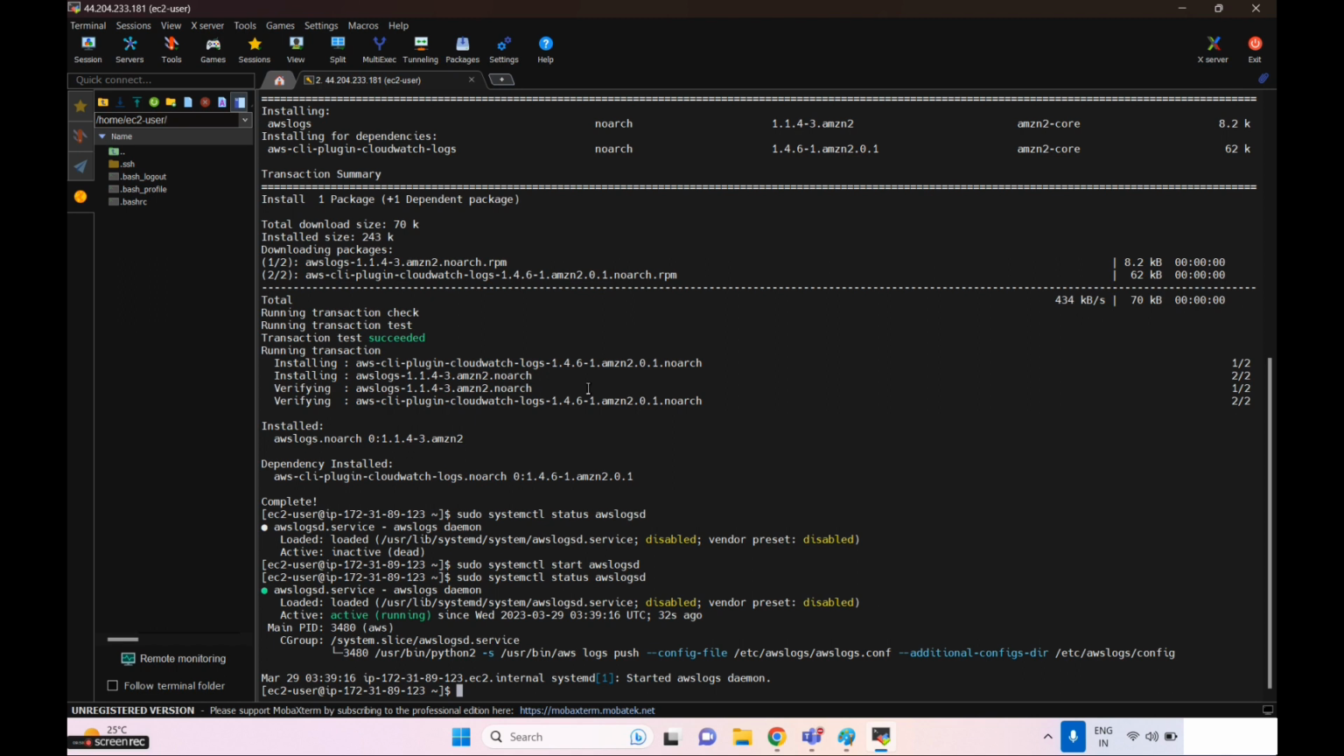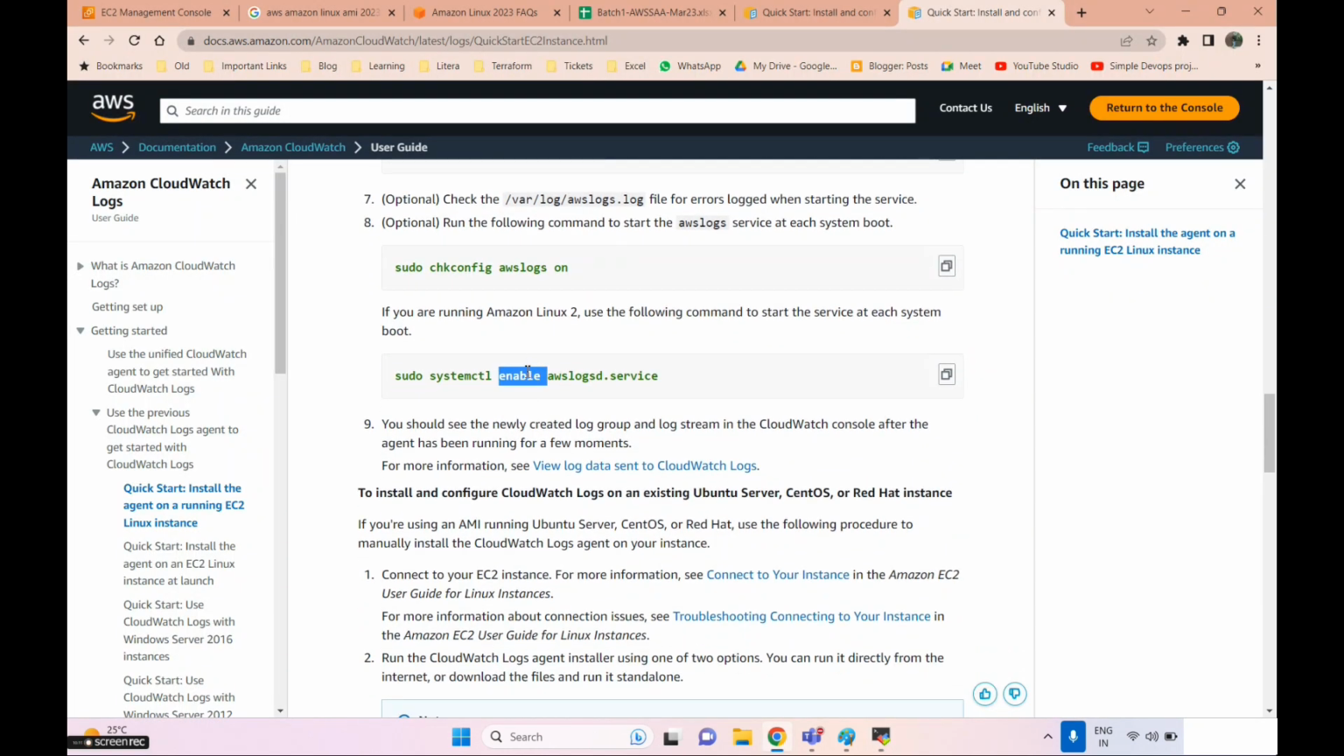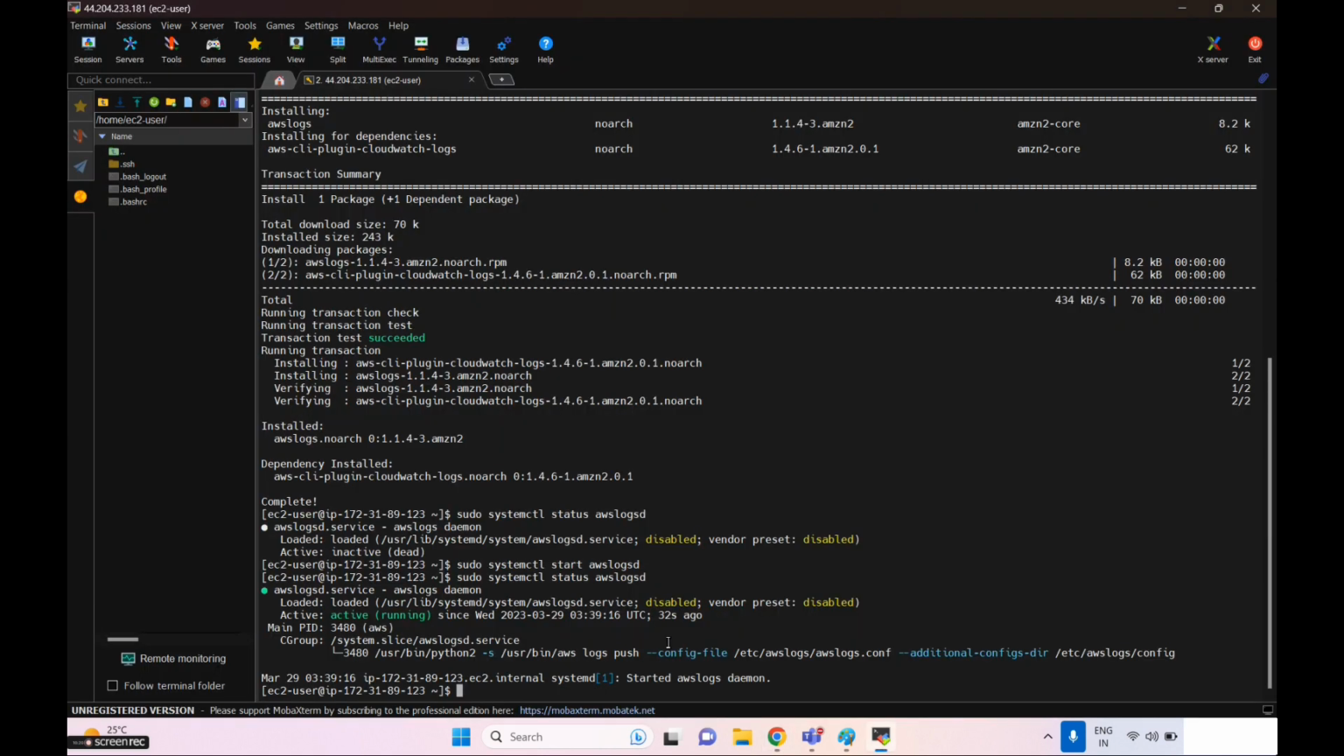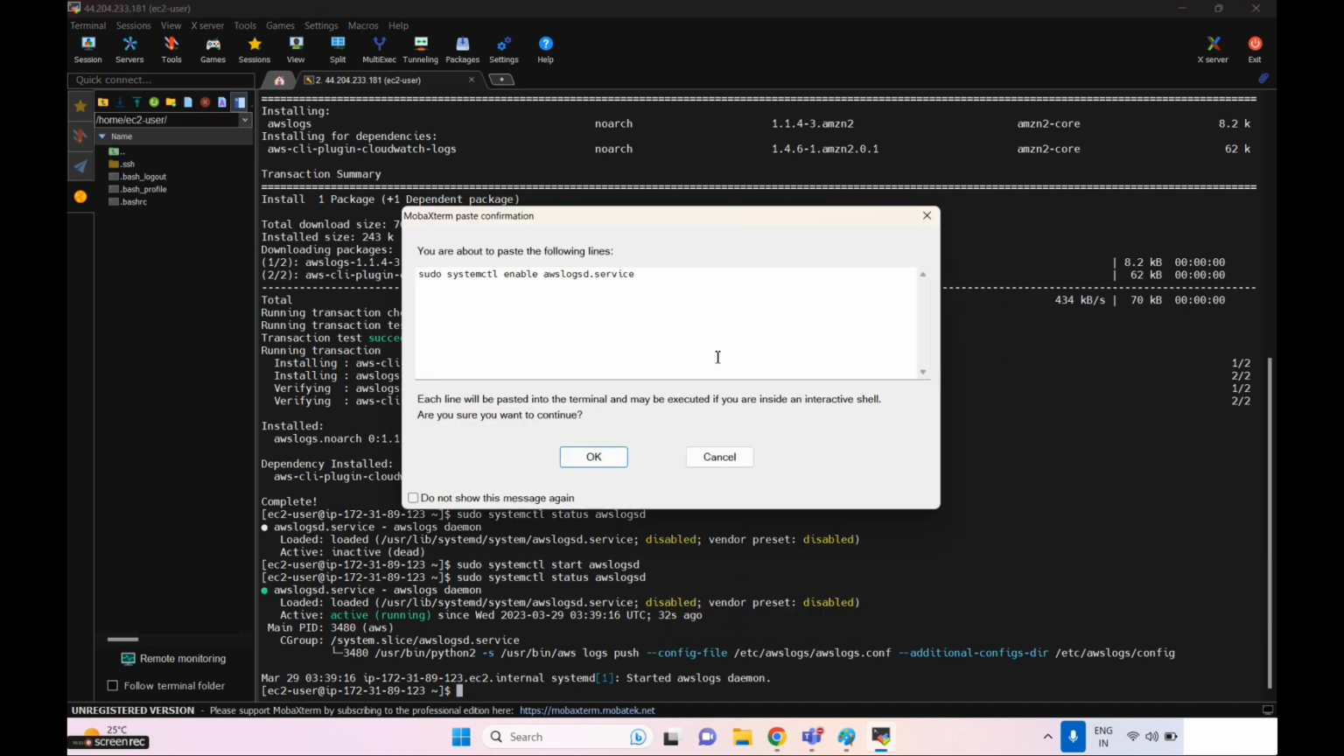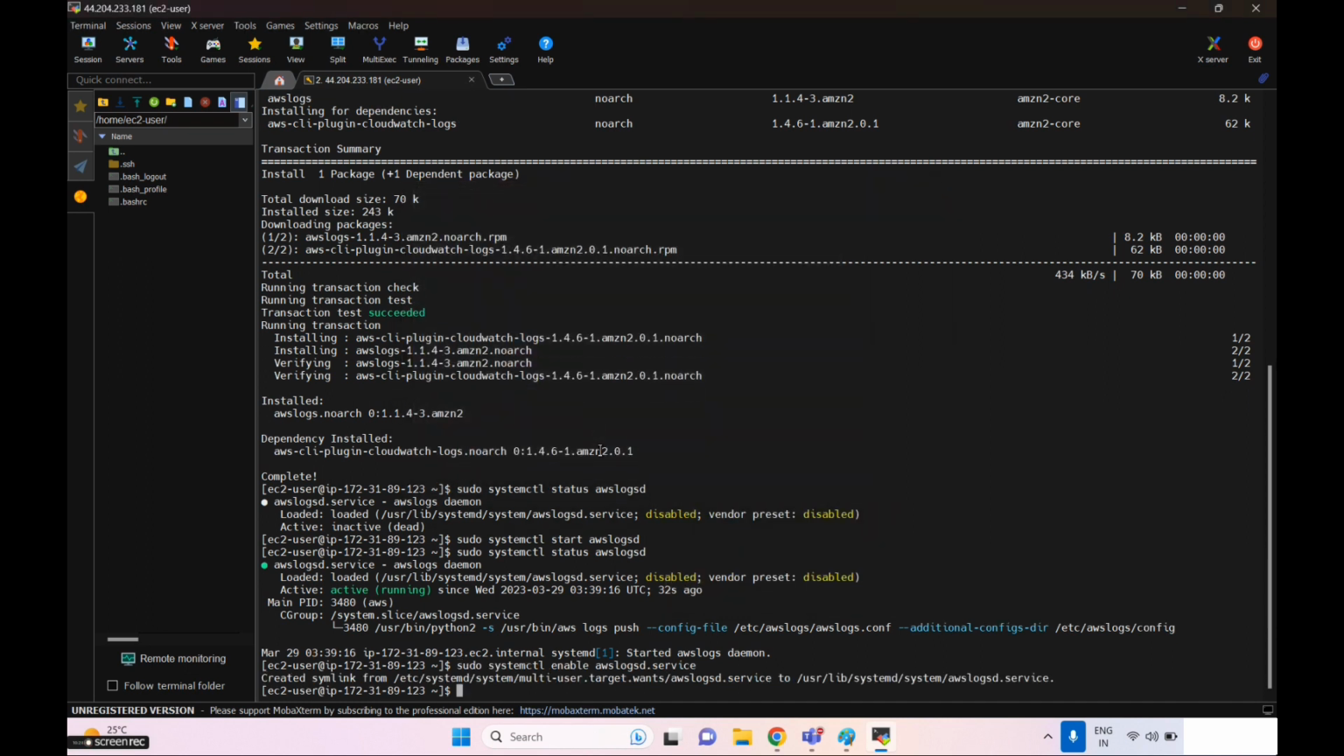But I don't want that. I want, whenever my machine is up, all the services related to the AWS logs to be up automatically. So in that case, we need to enable. With enable, we are enabling the service at boot. It's like whenever the system starts, that service automatically starts. Simply go and paste it, and okay.